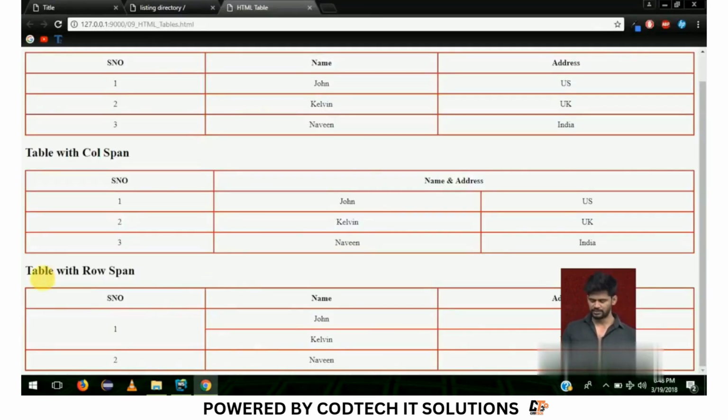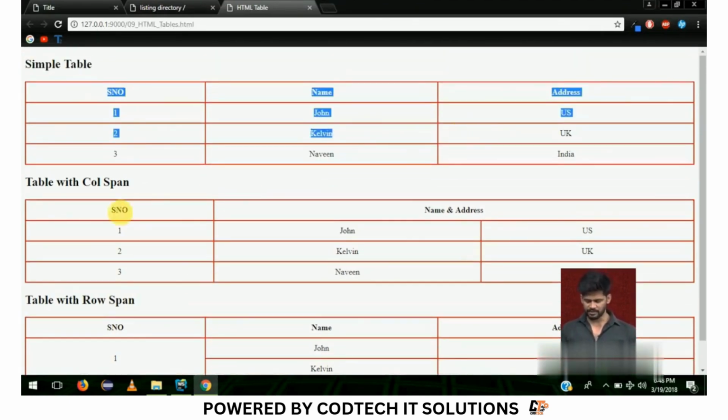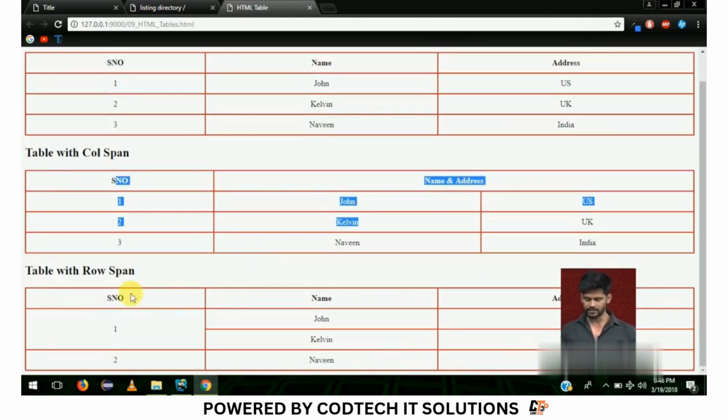See, so, table with row span. It is a combination of 2 rows and this is 1 row. So, that's it. That is what we call row span. So, this is a simple table. This is col span and this is row span.